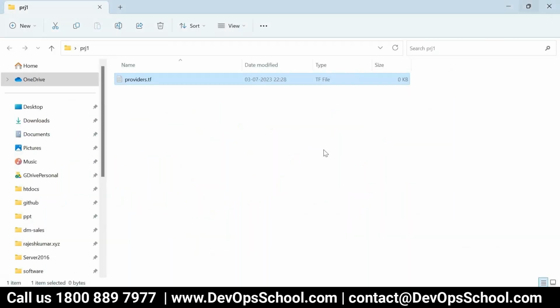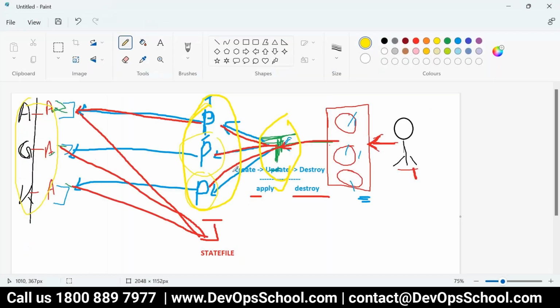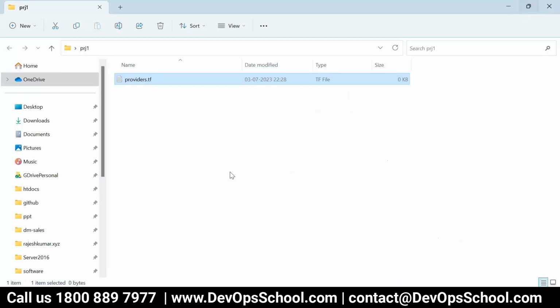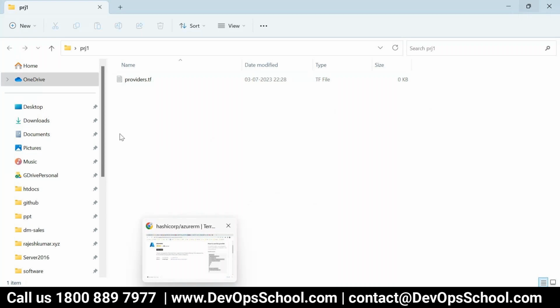Once we are done with the downloading, we no need to mention the provider in any file? It's a one-time activity. So there is no need of mentioning every time that the provider is this and that? Automatically, it will check whether it's installed or not. I'll tell you, just give me some time.